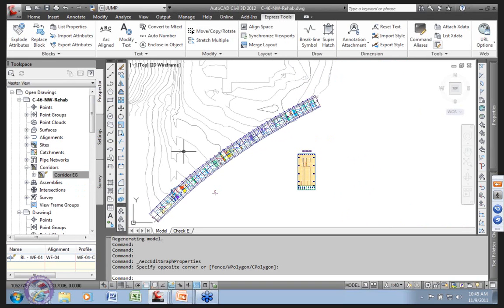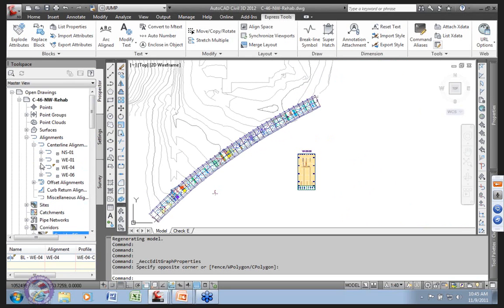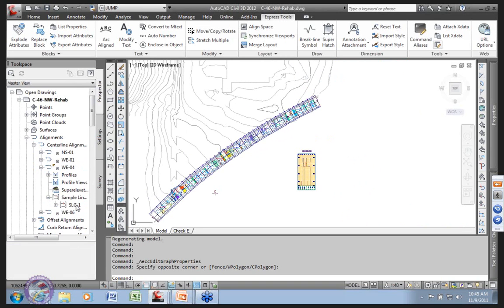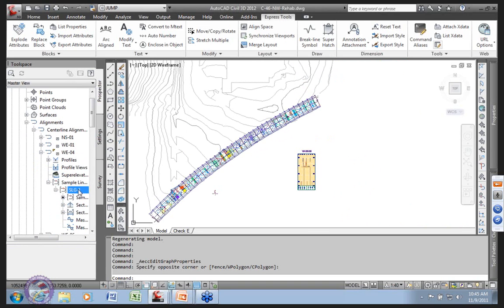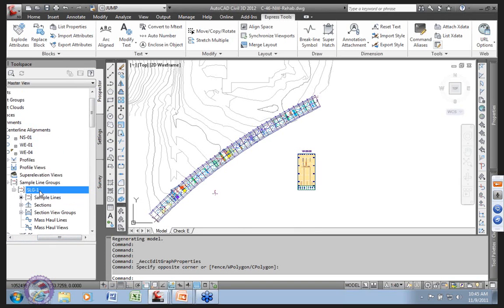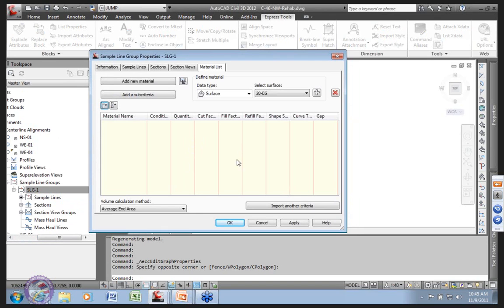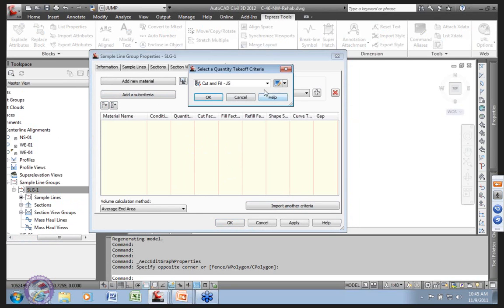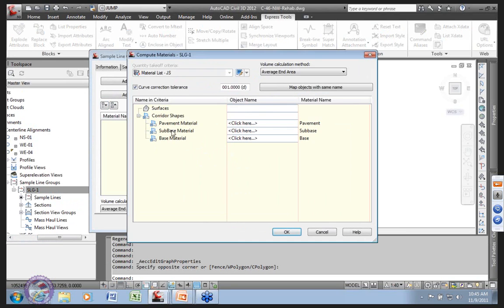And how about my sample line group? Did I make any changes in there yet? Okay, where was that? Centerline alignments. There's the one I'm working on. And there's my sample line group. Okay, and I got my sample lines, and I got some sections, and let's look at its properties again. And so, hey, no material stuff done. If, hey, I want criteria, we can do, hey, give me a big long material list, right?